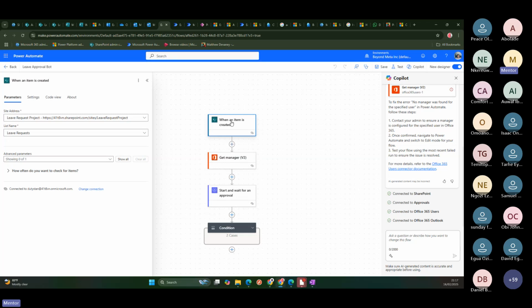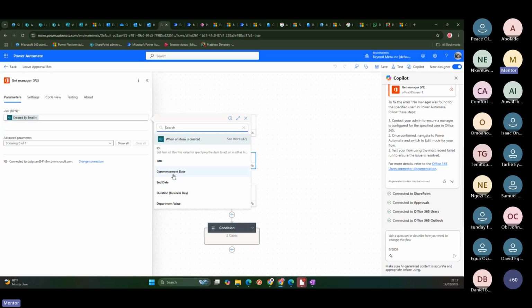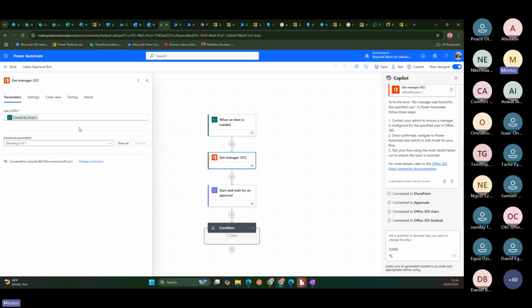So the next line of action is, when an item gets created, we want to get the manager information for that particular user, right? Which is this function that we use here, get manager. Which user do you want to get the manager from? You click on this, when an item is created, I think created by email address, the email address of the user who created this item. So I want to get the manager information for this particular user, right?